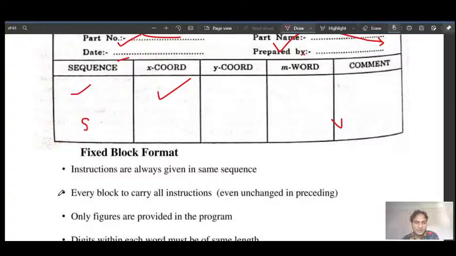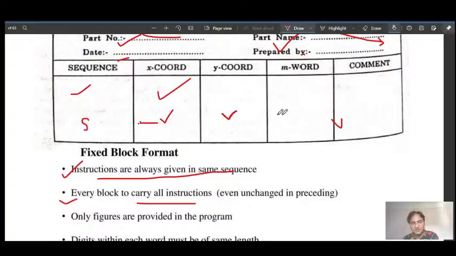So the first point: instructions are always given in the same sequence. Every block must carry all instructions. It means you cannot miss any instruction in any block. You have to enter here, here, here also. And for the next block you want to enter, you have to enter again, even if it is the same value. It is not like the same value, say y coordinate value 12.